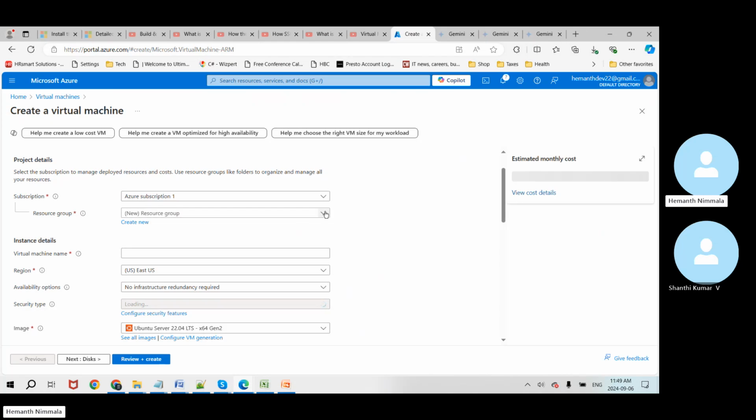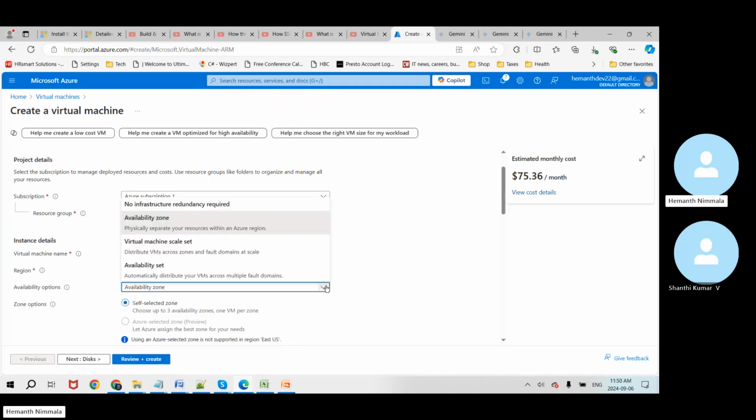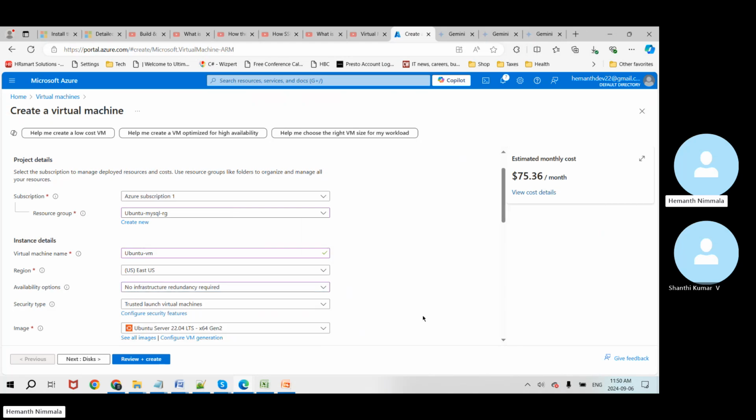I'm picking the same resource group that we created. Ubuntu MySQL RG will be part of the same resource group. This will be Ubuntu-VM. Availability zone, I'm keeping as no infrastructure needed.